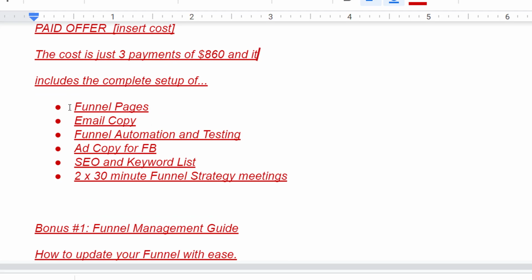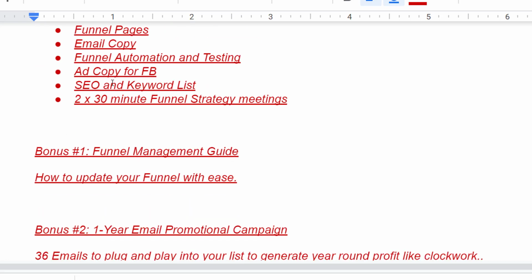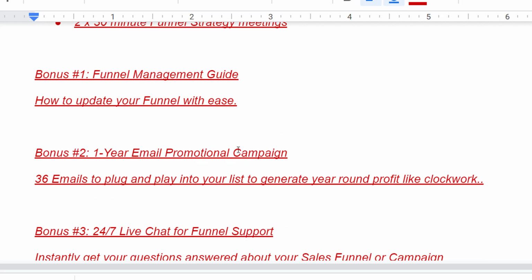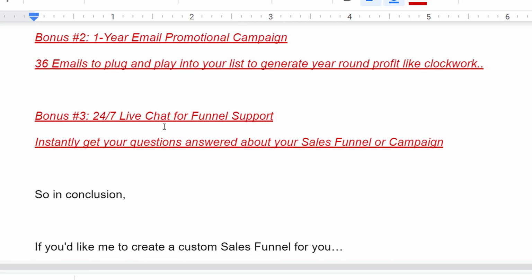Describe what they're going to get as far as in the bullet points, that this would get them funnel pages, email copy, automation and testing, ad copy for Facebook ads, SEO and keyword lists, and 2 30-minute funnel strategy meetings, right? Awesome. Lays it all out there, and they understand, of course, and we make it irresistible by throwing in some bonuses for them, a funnel management guide, your promotional emails, and 24/7 live chat for funnel support. And then that leads us down into the close here.